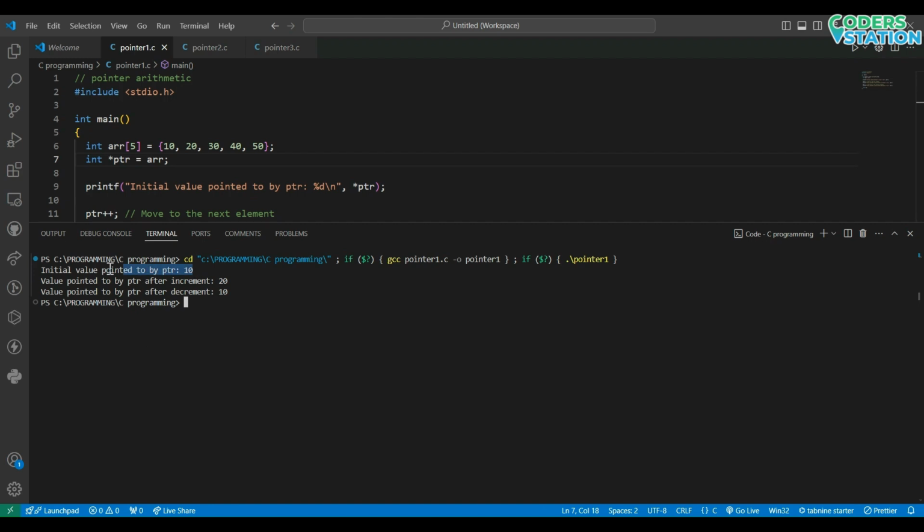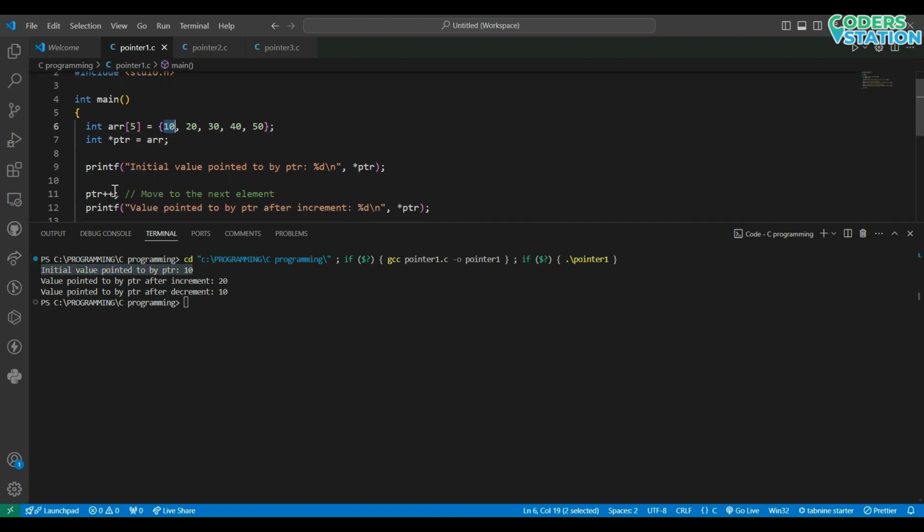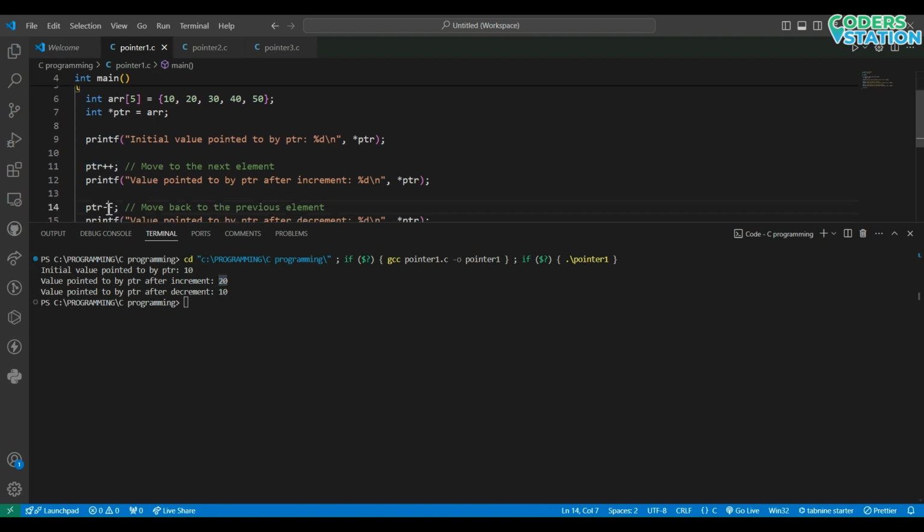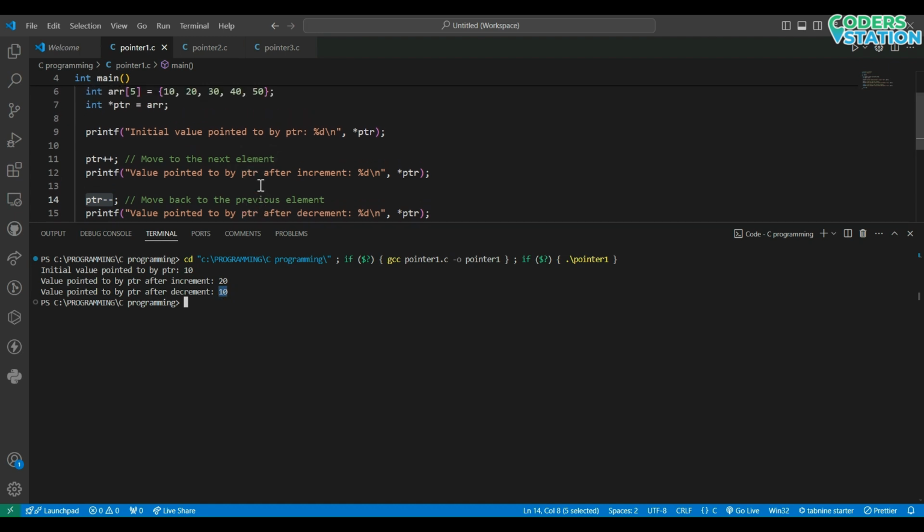Okay, now as you can see, our initial value is 10. Here the first value is 10. Then after incrementing the PTR, we are getting the value 20 because we have incremented our PTR variable, which is the pointer variable. Then it will point to the 20 element. Then again we are decrementing, that is, we are performing decrementation on our PTR variable. After decrementing, it will again point to the 10th element. So we are getting the value 10. So this is the pointer arithmetic concept.